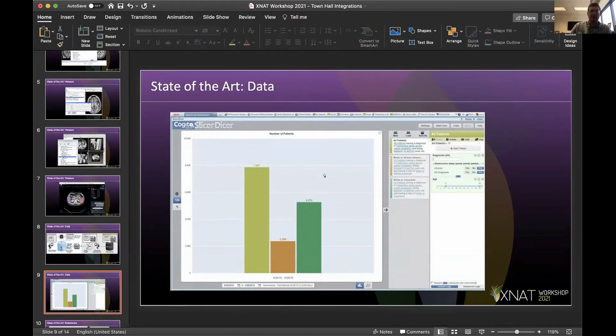So EPIC has a tool called Slicer Dicer, which allows you to search for patient data that meet certain filter criteria. So here they're searching on age and diagnosis. And then from this, we're working with EPIC to be able to just add a button that says, okay, export this cohort to XNAT, and then from XNAT, you'd have that list of patients, and then you'd be able to request through the connection to the PACS the imaging exams of interest for those patients.